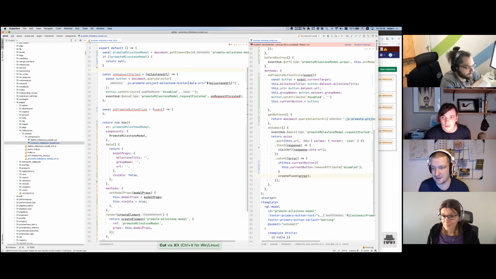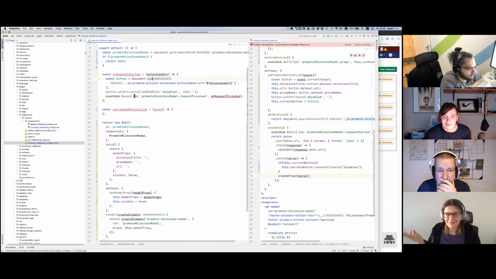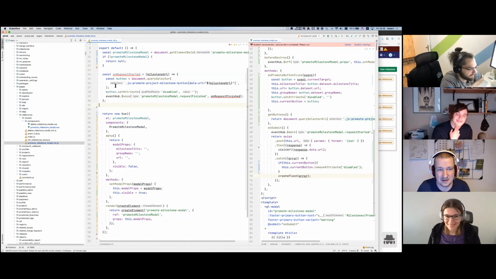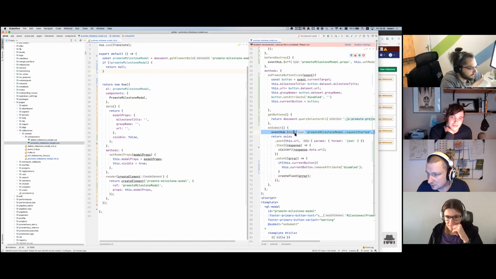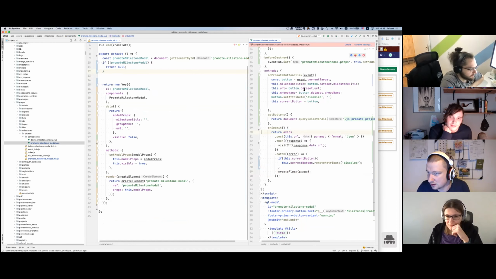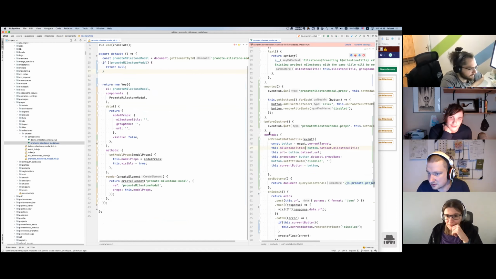Whatever. So we have the button click, we have the request started. We don't care. We don't need to have this event anymore. We can just get rid of the event hub, right?